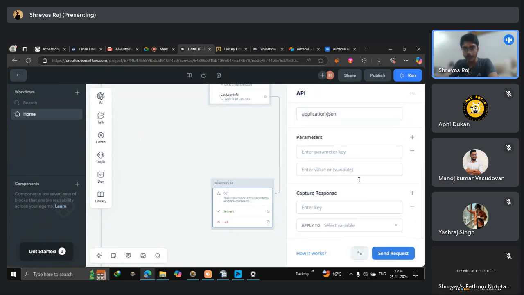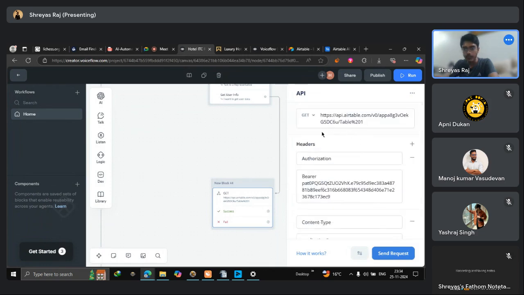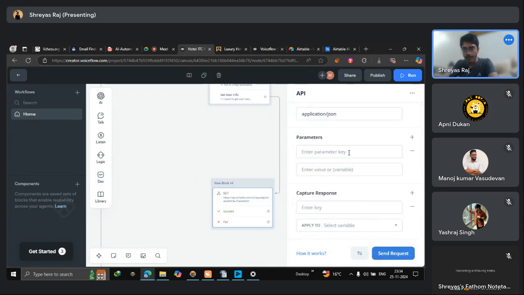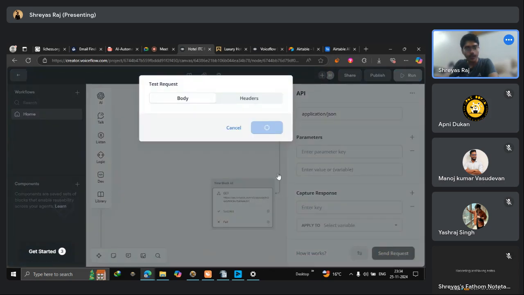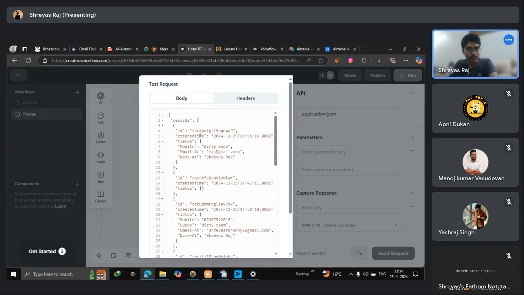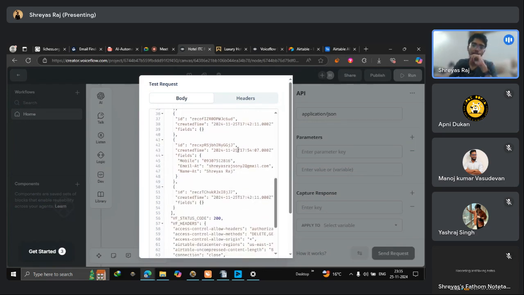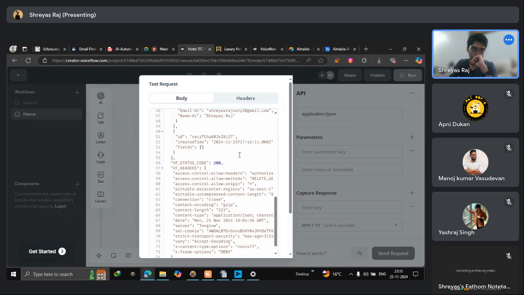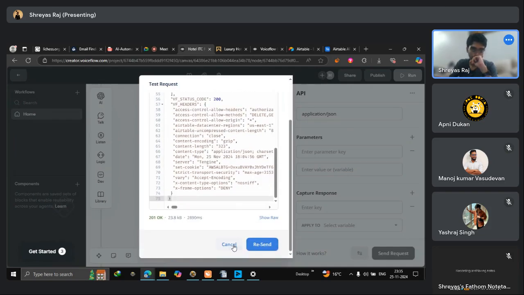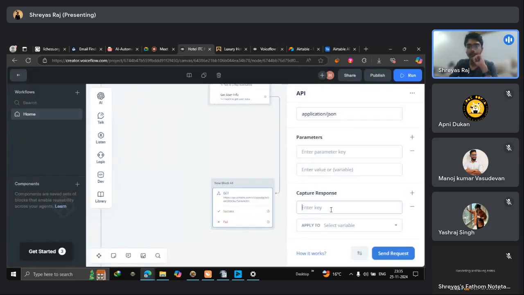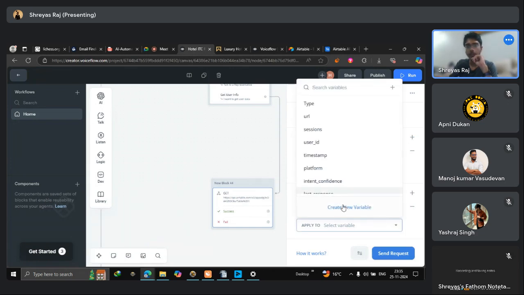Now we got a parameter. I think send request, wait. Okay, enter parameter key. Cannot send any request because I think that wouldn't work. Records, we got a few. I don't think we need all these records, being honest. I think we only need a certain record. I think we could capture this response in a variable. Apply to a certain variable.